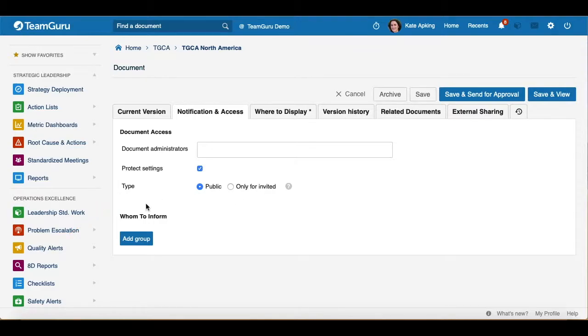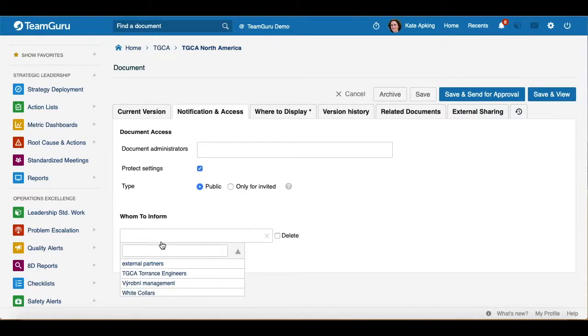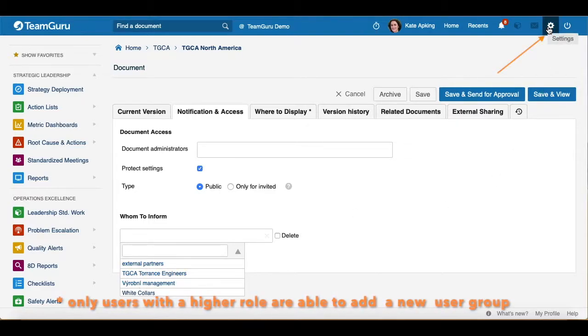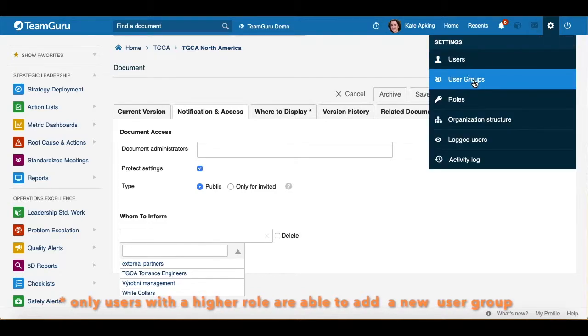And in this step, you will be adding groups of people that need to be informed about this document. So by clicking this add group button, you will choose the groups. Here I will say you are not choosing single users. Here you will choose only the groups. So if you need to create any new groups in the system, you have to go in the settings in the right upper corner and create your user group.